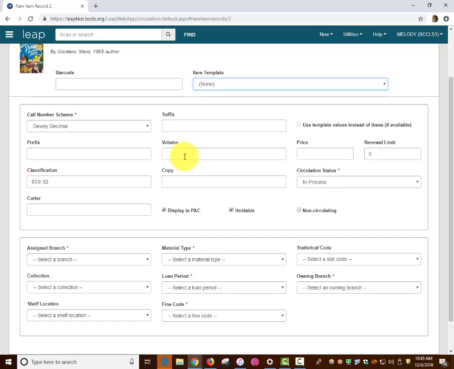Copy. This is used when there are multiple copies of the same item linked to the same bibliographic record. The system does not automatically assign copy numbers. The copy number must be manually added if desired.